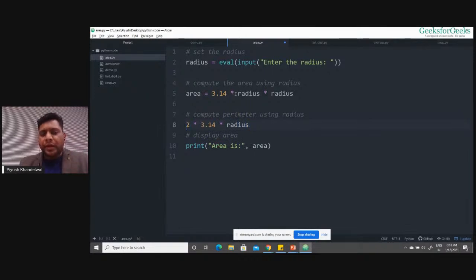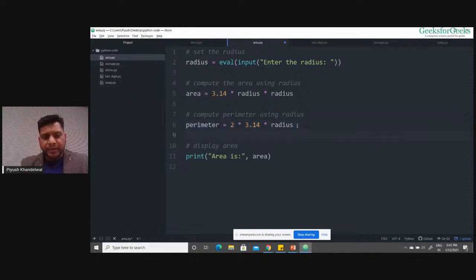And I need to store this value, so I'll again use some variable. Let's name it perimeter only. So this computed value has been stored in the variable perimeter. Now I need to print this, so let me print over here. I use the print statement: print perimeter. Perimeter is also called circumference, right? So I printed this, right?